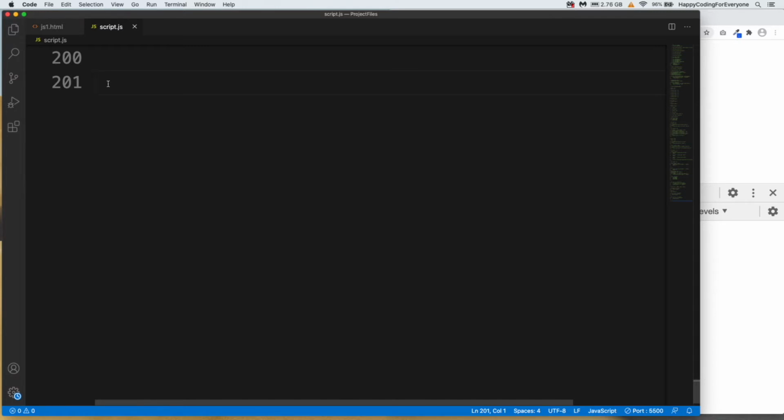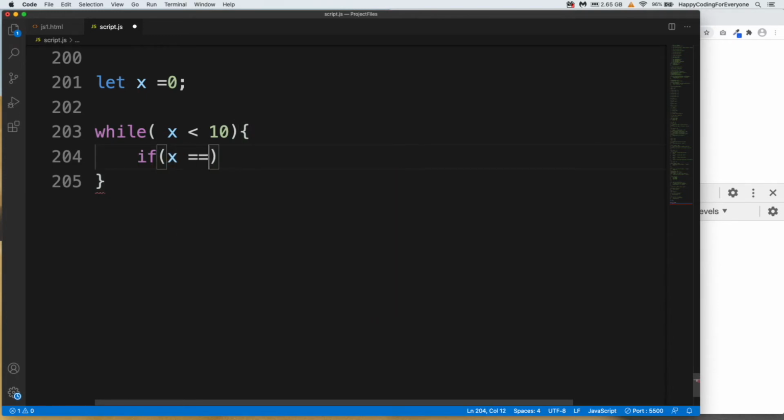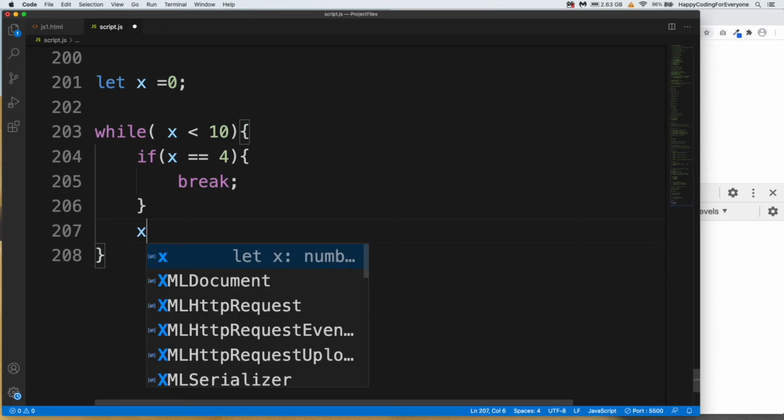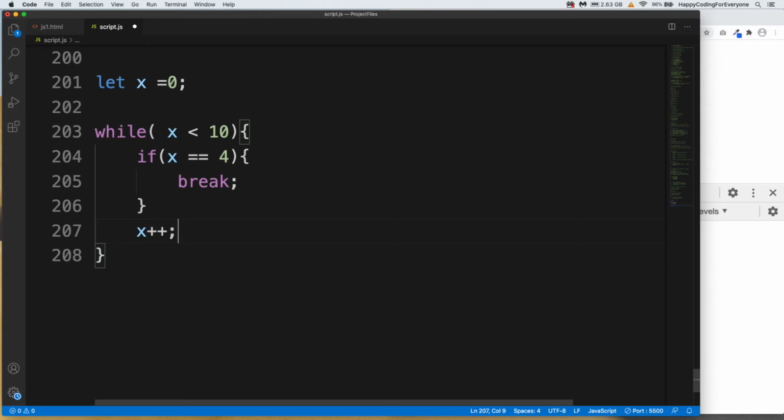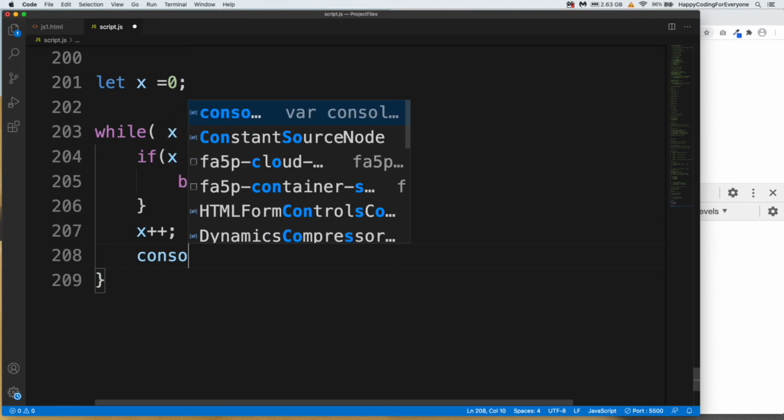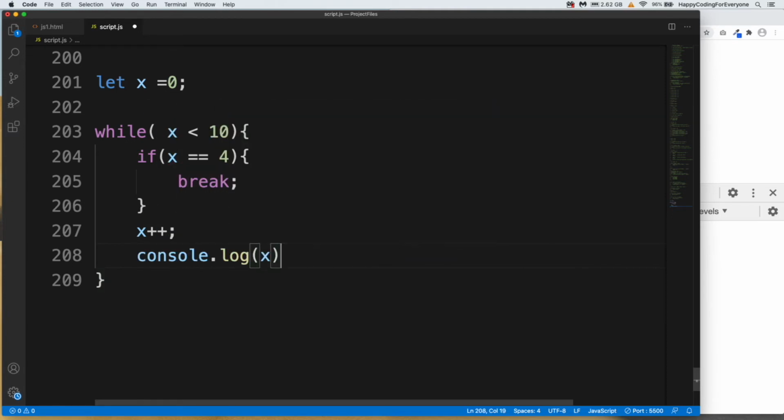Let's create a variable. Let's say let x equal 0 and while x less than 10, then curly brace, if x equal 4 and curly brace, then break. And we need to increase our x value, x plus plus and semicolon. And let's display the message on our console log x and semicolon.